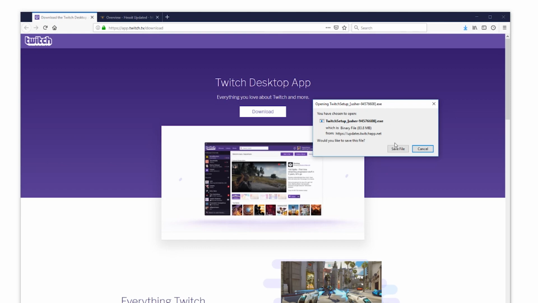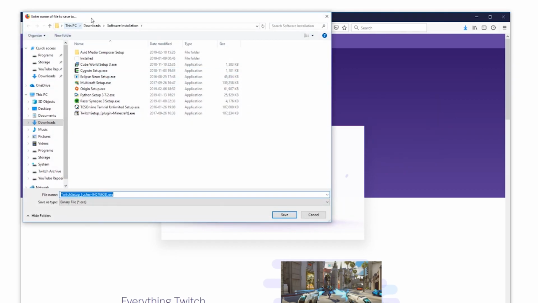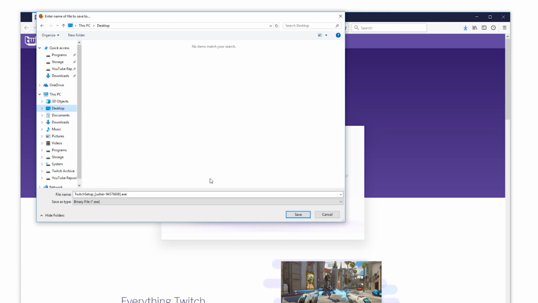Nonetheless, go to the big download button right in the middle here. Hit that. Once it loads, hit save file. Choose your location of interest. We're going to go with desktop to make everything nice and easy for this tutorial.